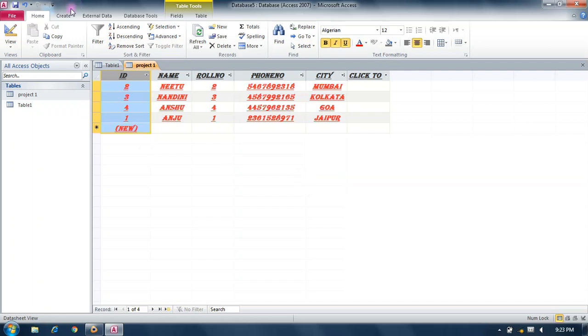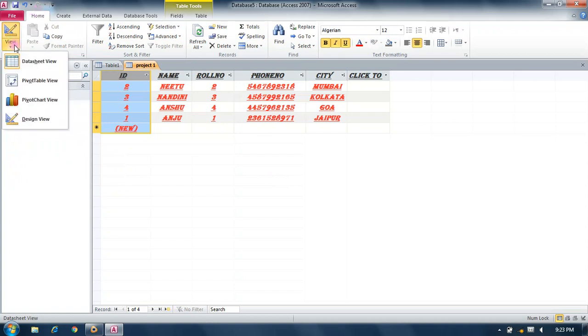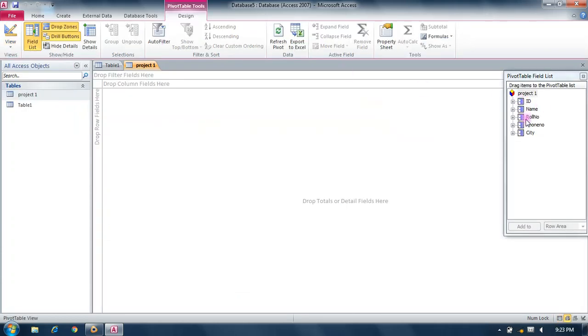Okay, and you can change your table view like pivot chart, like this. Pivot table provides the summarization data about group of records. So you can select, this is your pivot table. Okay, id, roll number, city, phone number, and add to your data or table. Okay, like this.